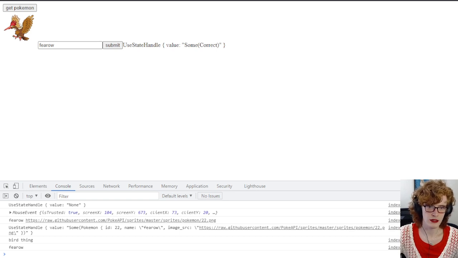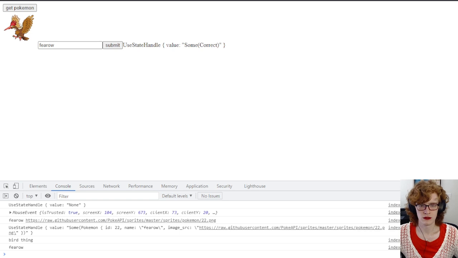Whoops, that's not what I meant to write. And we're going to derive Properties and PartialEq for our property types. Then let's drop this into our DOM. ViewGuess, guess equals, just like the ViewPokemon.